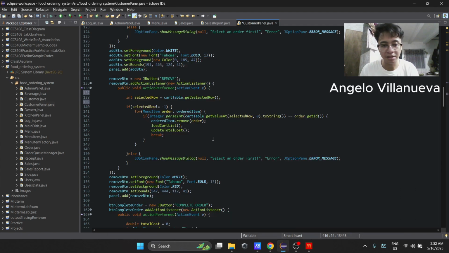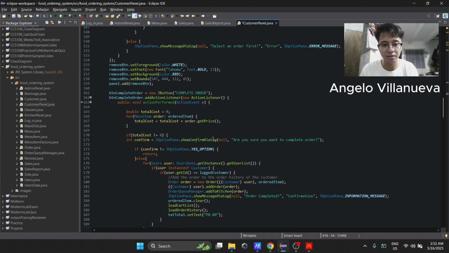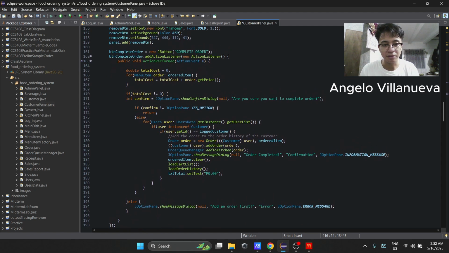Ngayon, kapag satisfied din si user sa kanyang orders, pwede niya na i-click yung complete order. So, yung complete order, meron siyang action listener also. So, meron tayong if-else statement dito na if yung total cost is equal to 0, or in other words, walang nilagay si user na menu sa ating order cart, maglalabas siya ng error message. So, eto yan. Add an order first.